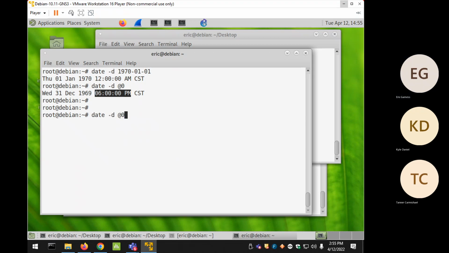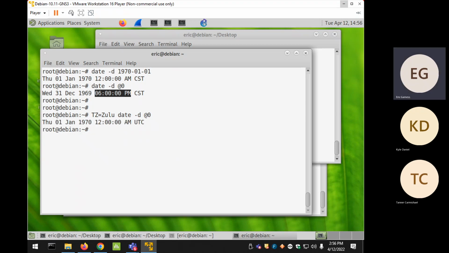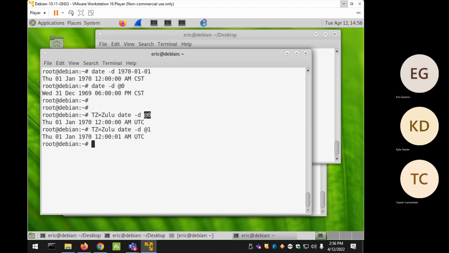Now, if I want to work with universal time, I can write time zone equals Zulu, which means that I'm going to work with the universal time. So look, day 0 was the 1st of January 1970 at midnight. It started at midnight. So if I talk about day 1, this is in seconds, sorry. That will be 1 second.